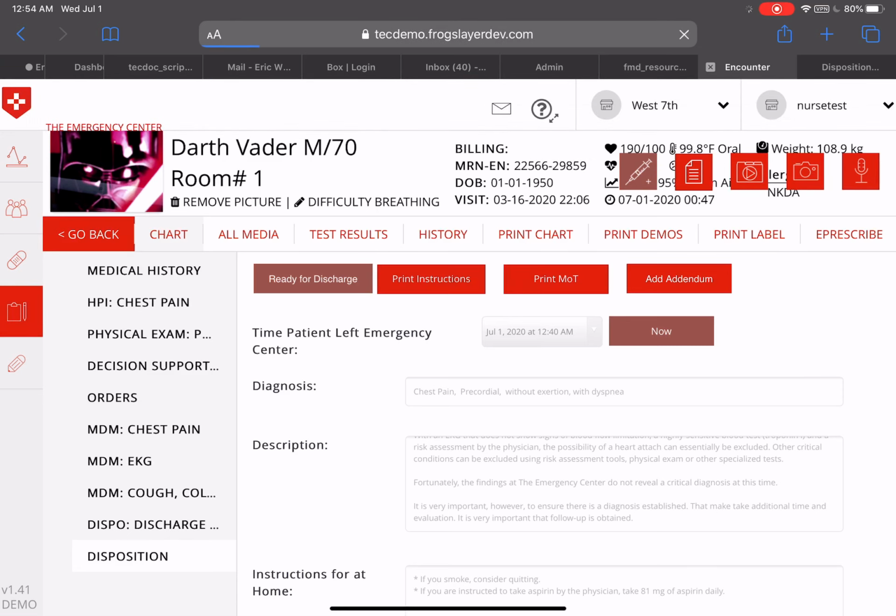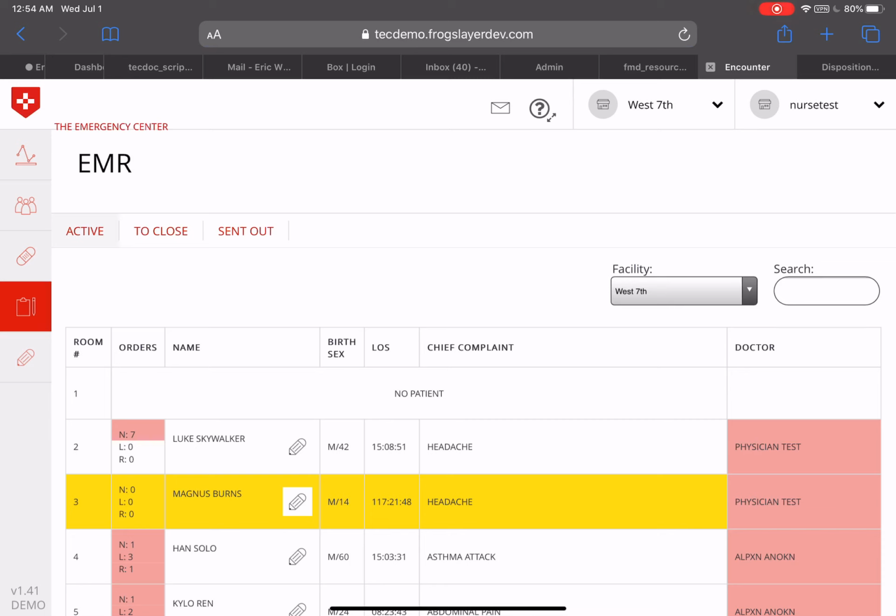And now when we go back to our charting, room 1 is empty. Darth Vader has been taken off the board. So that's a very quick primer for nursing documentation, and hopefully you can pick it up pretty quick.